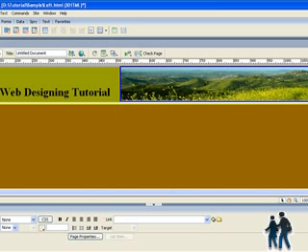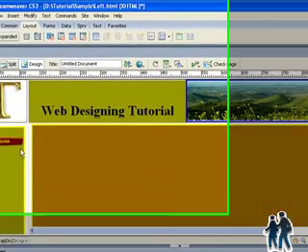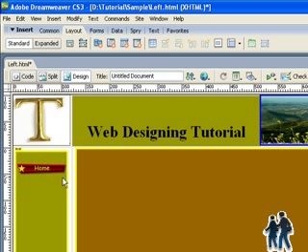I think you are getting the white color. I must check. Okay guys, I have just removed the white color. You may wonder how I did it. Okay, I'll teach you now.